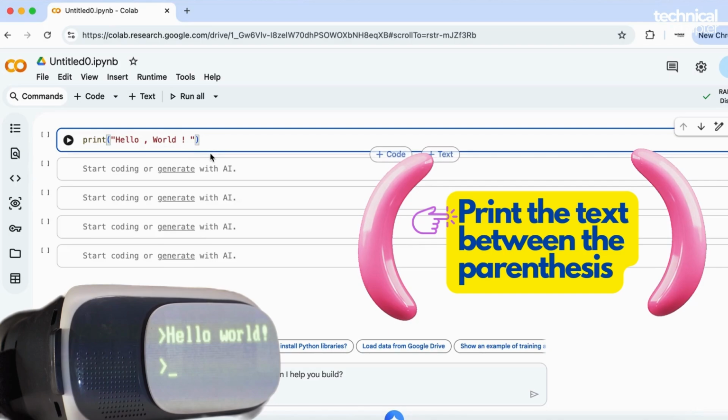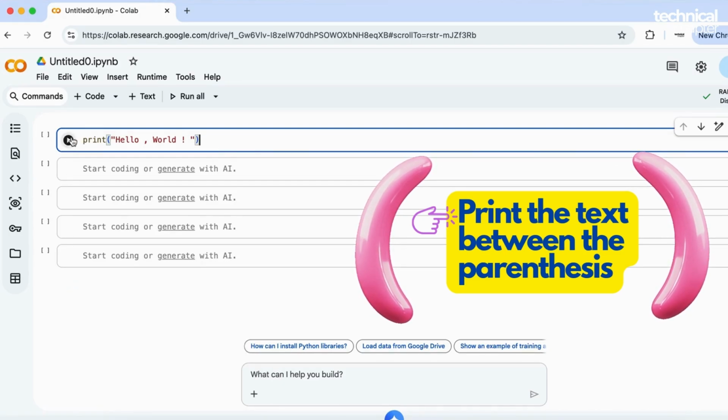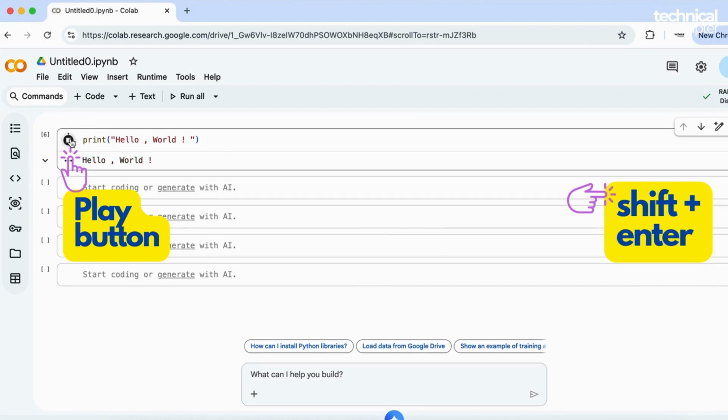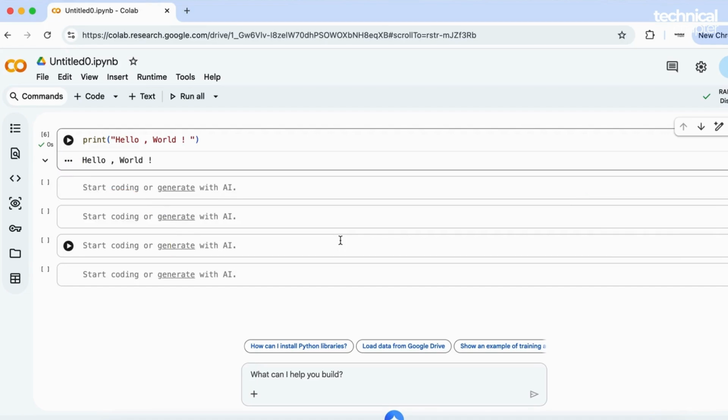The print command just tells Python to show whatever you put inside the parentheses. Now, either press the play button or hold Shift plus Enter. And just like that, the words Hello World appear right below the cell. You just wrote and ran your first Python program in under a minute without installing a single thing.